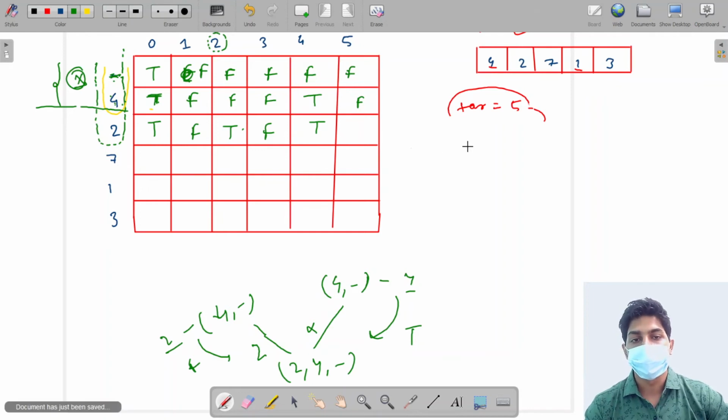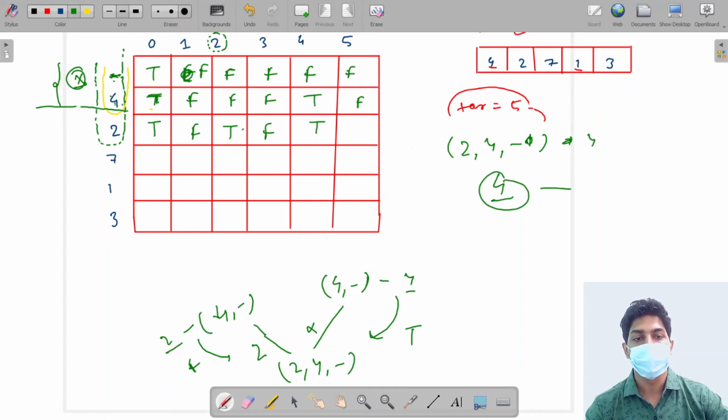Let's see. We have 2, 4 and dash. Is there a subset of 2, 4 and dash whose sum is 4? Yes, there is a subset. If we choose only 4 out of it, then this is the subset whose sum is equal to 4. Like 2 will not come into this subset, empty will not come into the subset, only 4 will come into the subset. Then we will make our sum equal to 4. Okay.